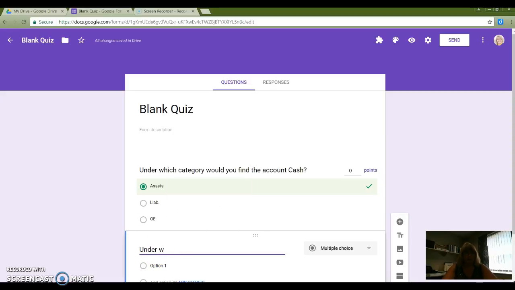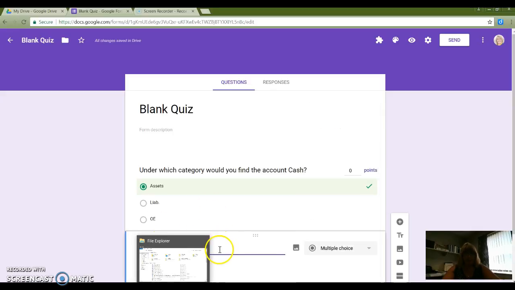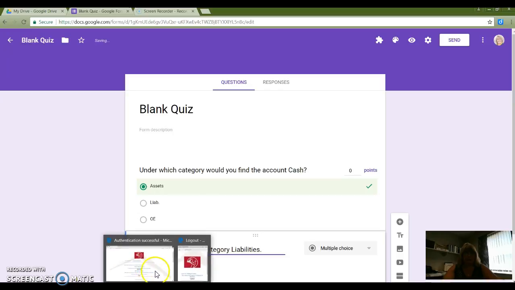Or you can do true and false. So maybe instead of multiple choice, I want to create a true and false question. I guess it's still listed as a multiple choice, but you just have two answers instead. Supplies is under the category liabilities. And I can just do true and false. I'm having all sorts of issues with my little logos on the bottom down here.